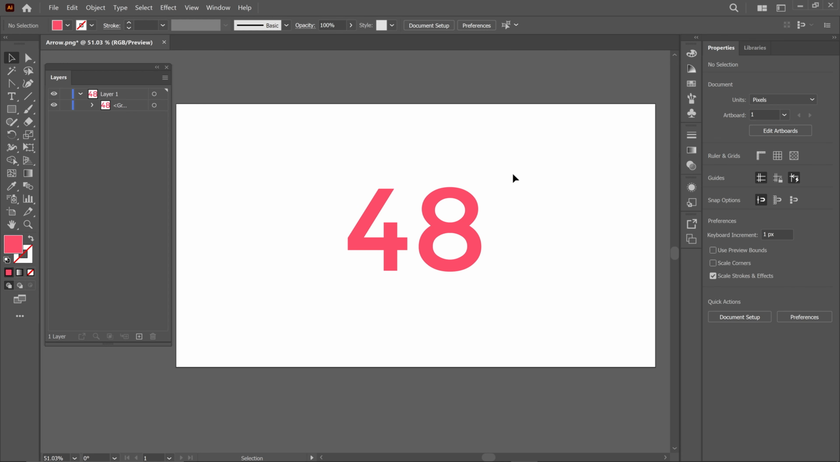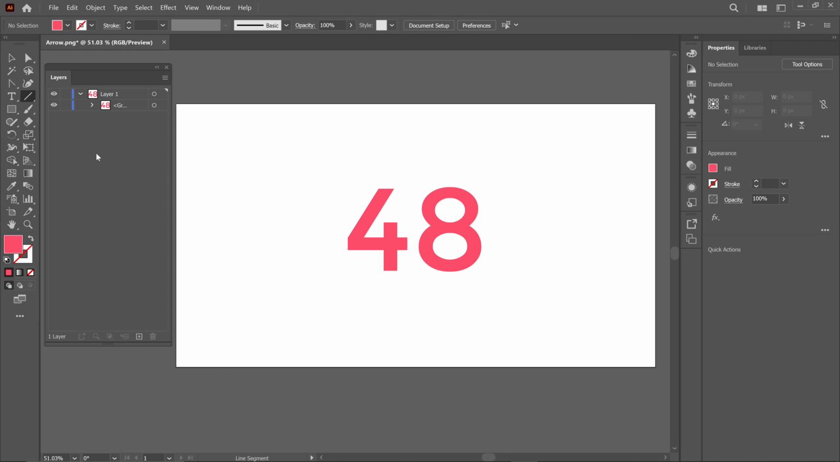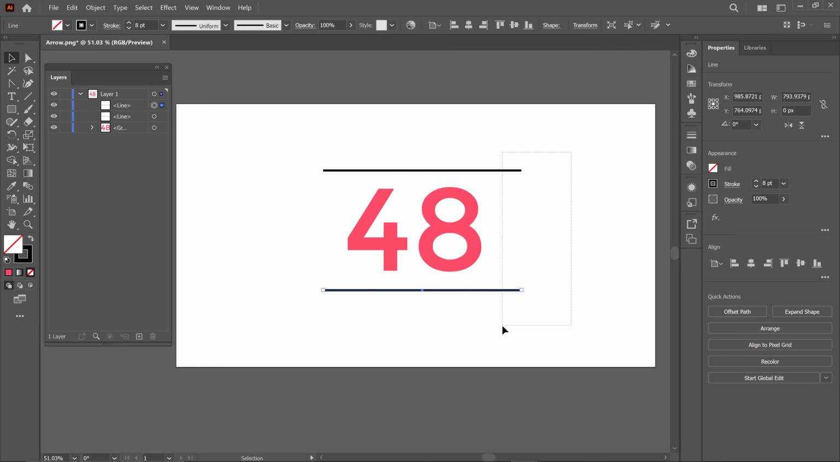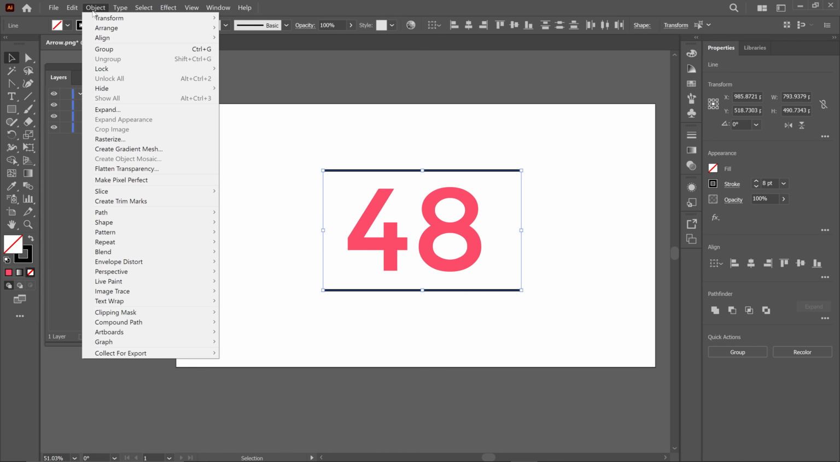Then deselect the shape and select the line tool. Next, make a horizontal line like this, making sure it's big enough to cover the text width. Increase the stroke to around 8 pixels. Duplicate this line and place it below the text. Select both lines and go to the Object menu. Under the Blend option, select Make.